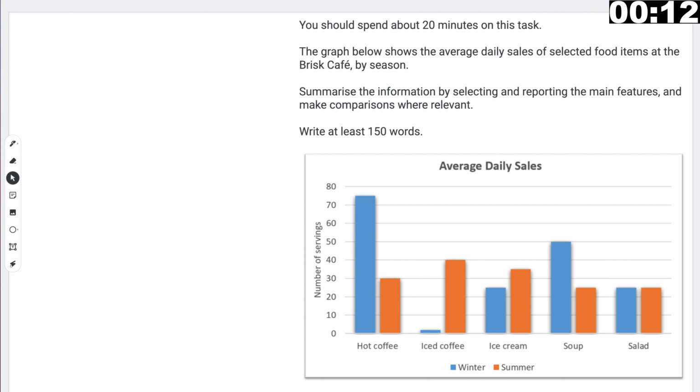So you should spend about 20 minutes on this task. The graph below shows the average daily sales of selected food items at the Brisk Cafe by season. Summarise the information by selecting and reporting the main features and make comparisons where relevant. Write at least 150 words. Okay, now what I'm going to do is I'm going to start making a few notes. So bear with me.